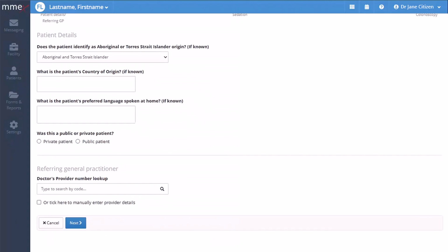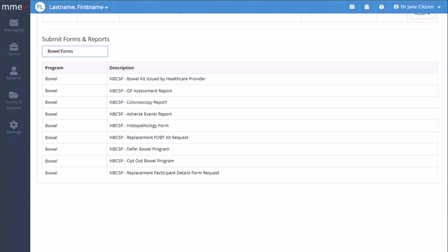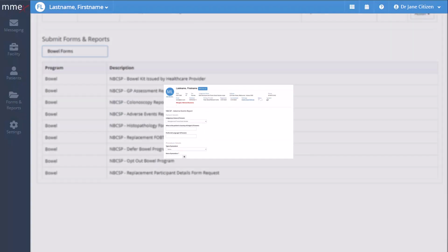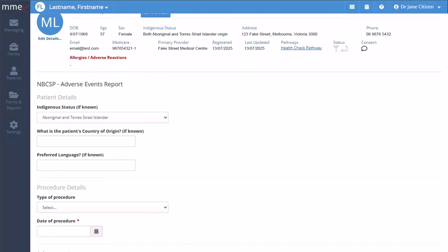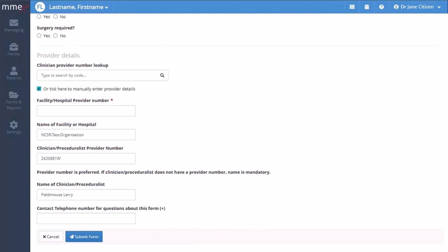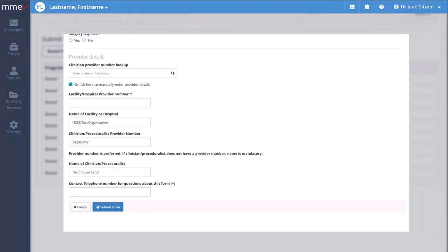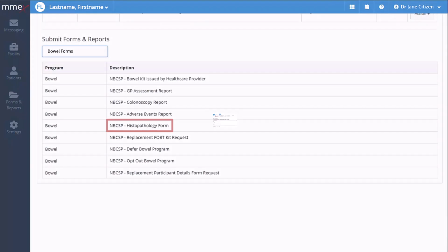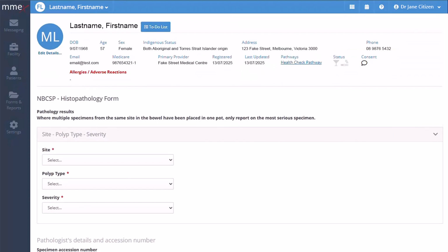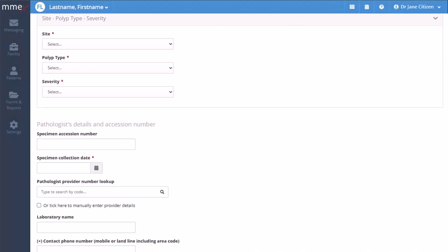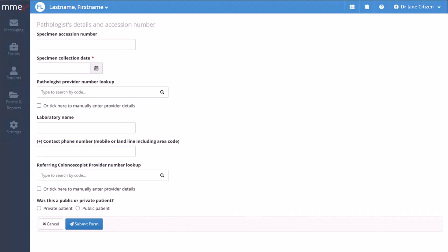Adverse Events Report. For GPs and colonoscopists to report on an adverse outcome for a procedure relating to your patient. Histopathology Report. To report the results of tested specimens collected during the colonoscopy procedure for a patient with a positive IFOBT result.